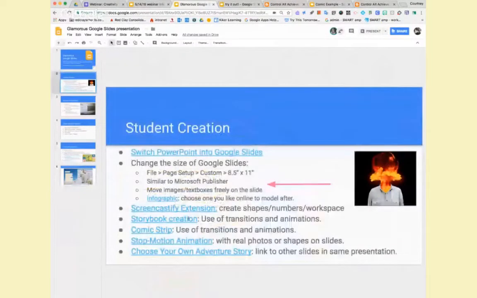So think about Screencastify as I go through the next few examples. All right, the next one is storybook creation. And this uses transitions and animations to create the storybook feel.